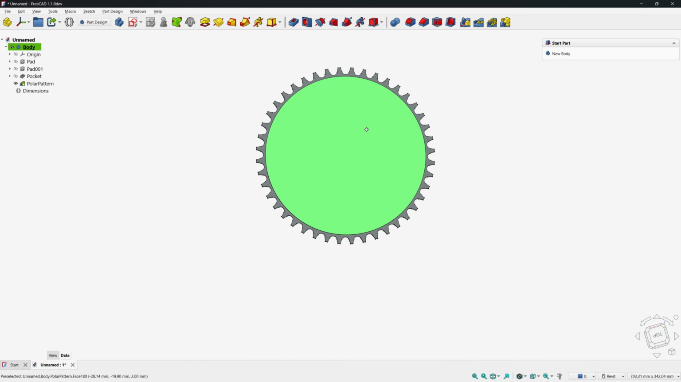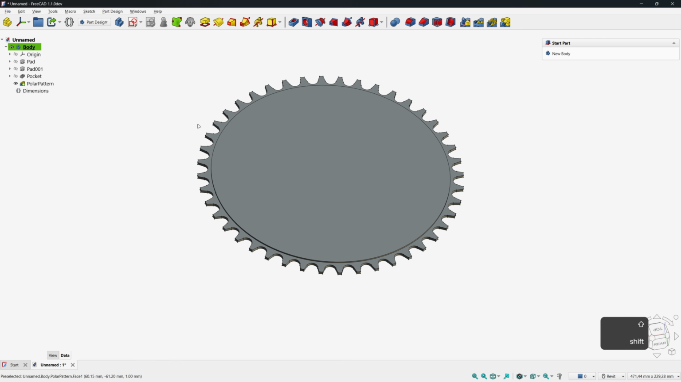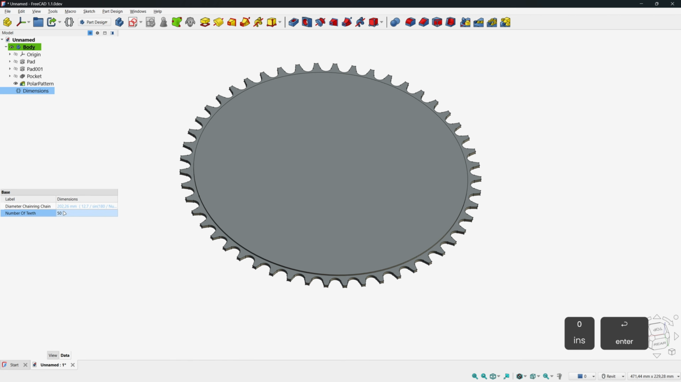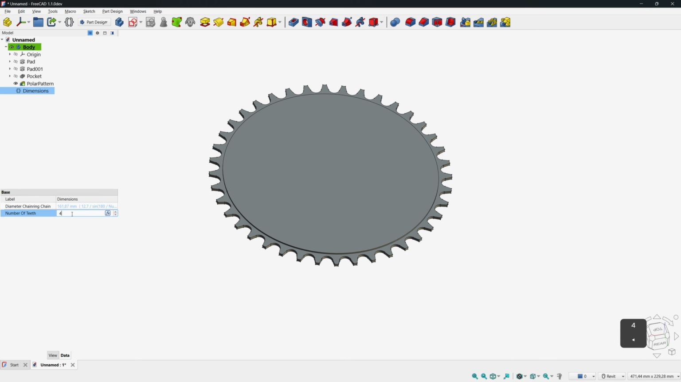And tada, you've just created your own custom sprocket from scratch. To test it, you can change the number of teeth value to 50 or 40, and you should see the model update automatically. That's the magic of parametric design.